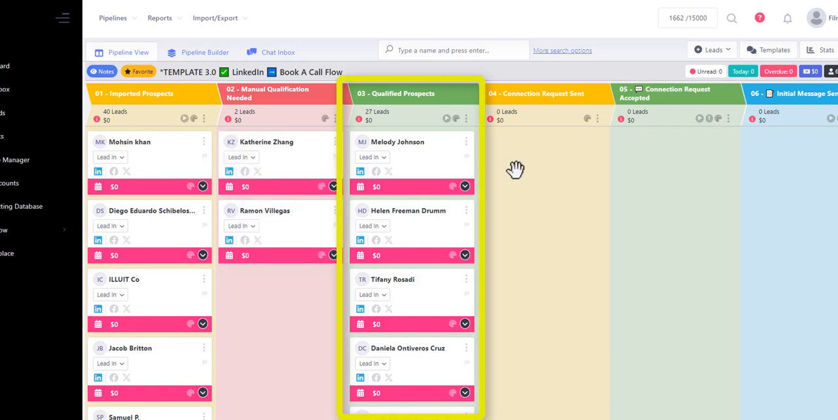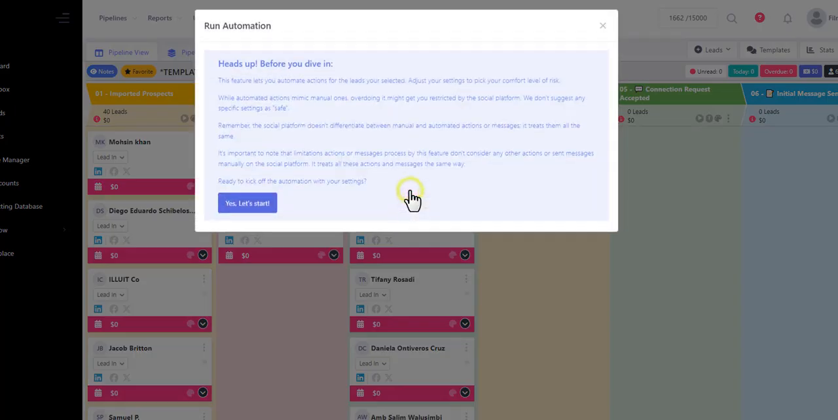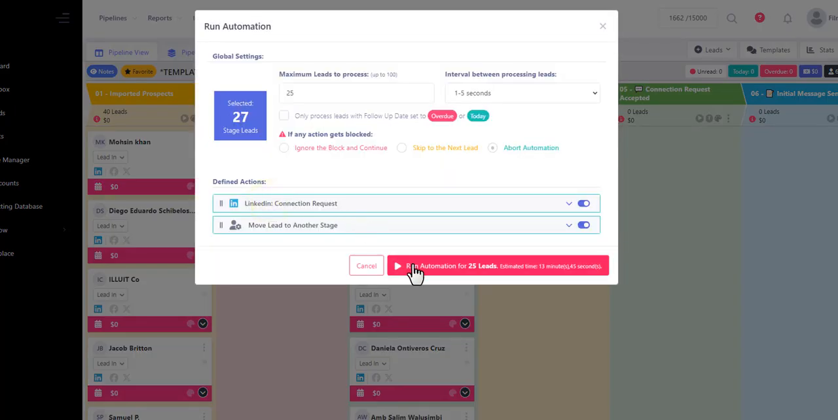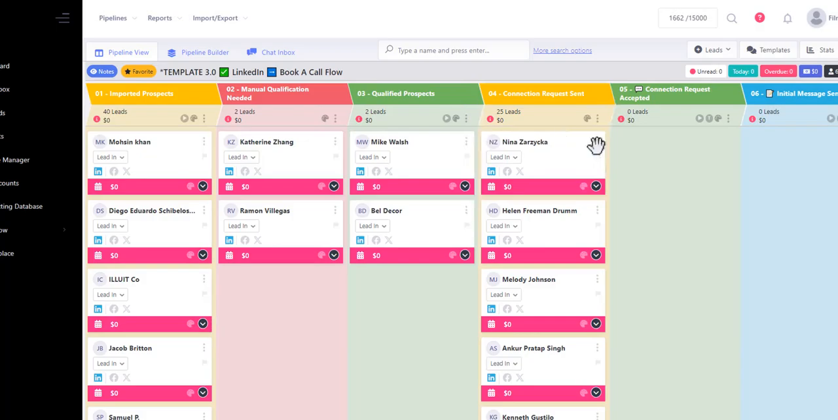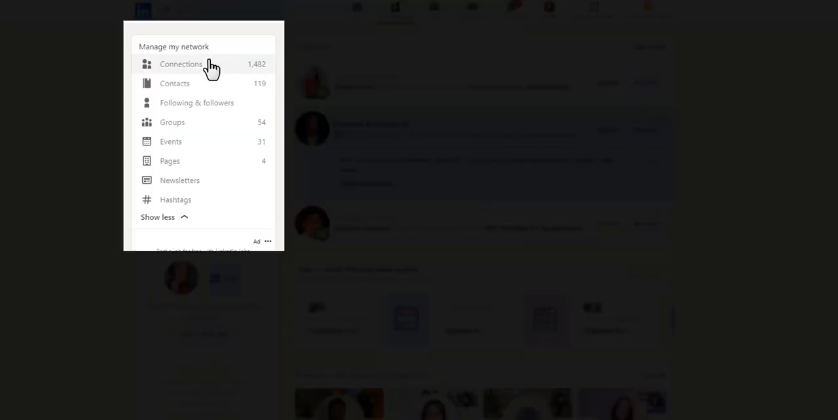For stage 3, all you need to do is go ahead and click the play button on this stage. Then click Run Automation and play this automation to send the connection request. In the connection request sent stage, the leads in this stage will remain here until they accept the connection request. To see who has accepted your connection request, go to LinkedIn. Navigate to My Network, click Connections.